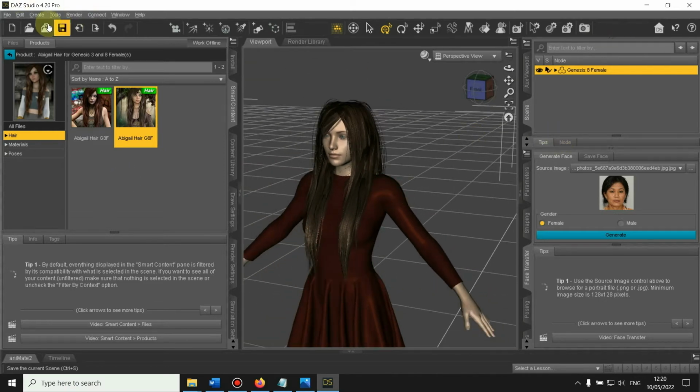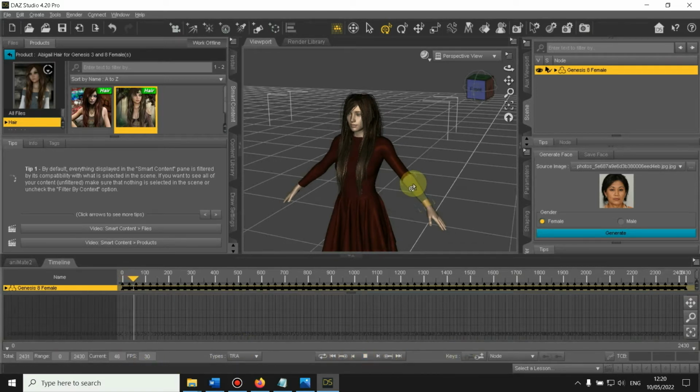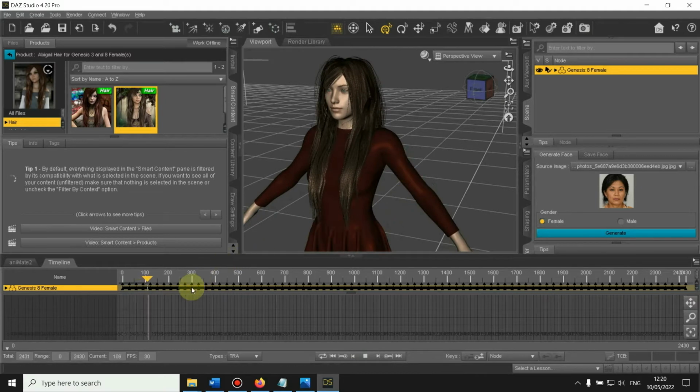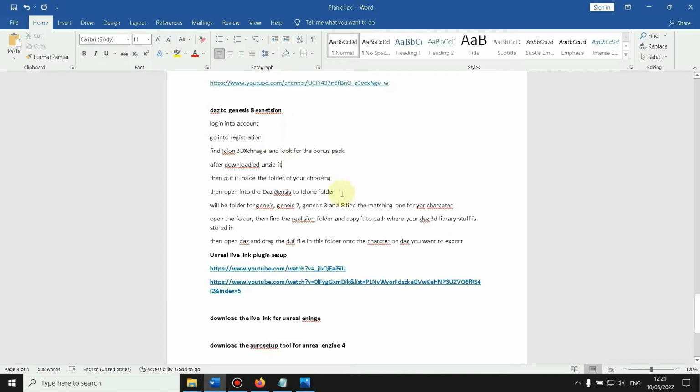If I just look at the animation here, window timeline, sorry, it's created an animation sequence. Nothing on there though, but yes, it's done that for you. Now let me just close down DAZ Studio. Don't need that anymore. That's basically the DAZ to Genesis extension, shown to you very quickly how it works.